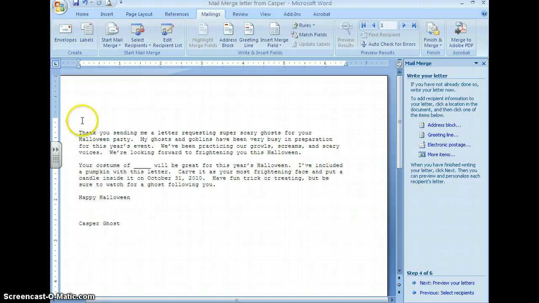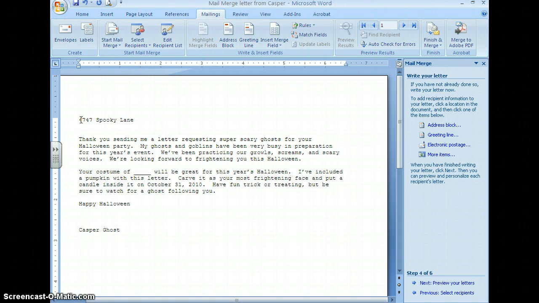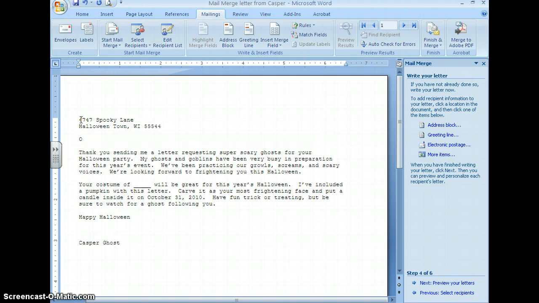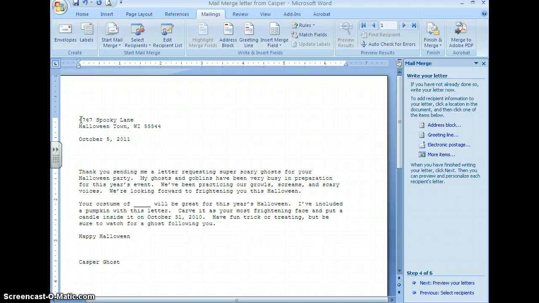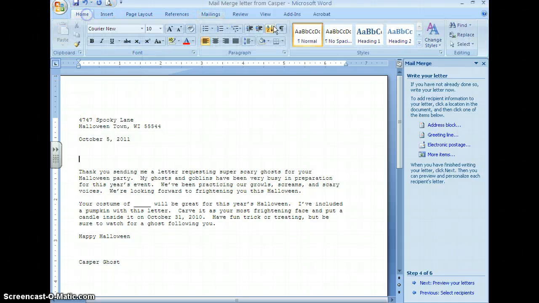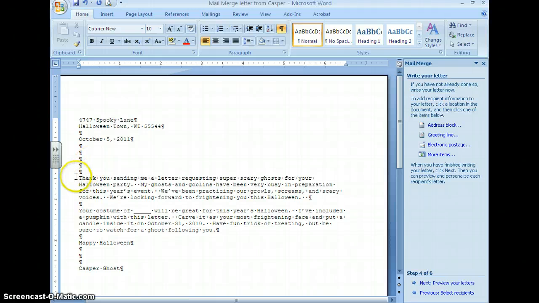So we'll get this in proper business letter format. We'll start out with the originator's address. So we'll just use a fake address, 4747 Spooky Lane, Halloween Town, Wisconsin. We'll do 55544. We'll enter down twice, put the date, October 5th, 2011, and then we'll enter down 4 times. I'll double check to see if I entered 4 times. Need to enter once more. And we'll insert merge fields.